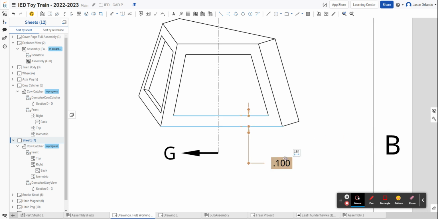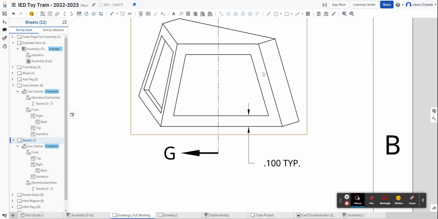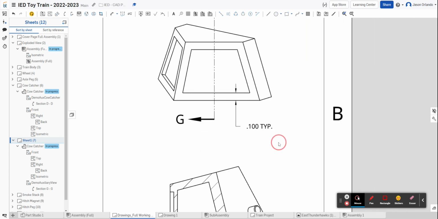Now I'm going to double click on this one, and I'm going to add behind it TYP. TYP stands for typical. So that should let somebody know that that offset all the way around the face is the same all the way around.